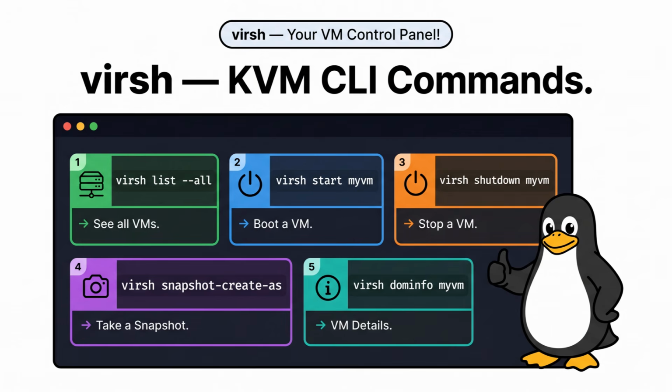Let's talk virsh, the command line interface for KVM. Some essential commands: virsh list --all shows all your VMs. virsh start my-vm starts a VM. virsh shutdown my-vm cleanly shuts it down. virsh snapshot-create-as my-vm snap1 takes a snapshot. virsh dominfo my-vm shows VM details. If you love terminals, virsh gives you full power to manage all your VMs without touching a GUI. It's like having a control panel in your terminal.